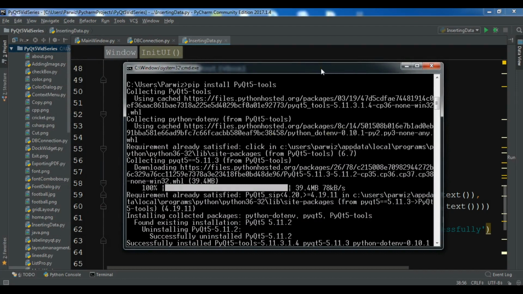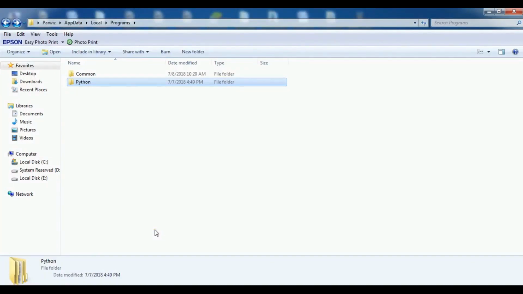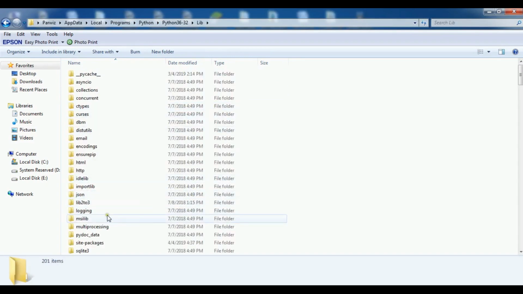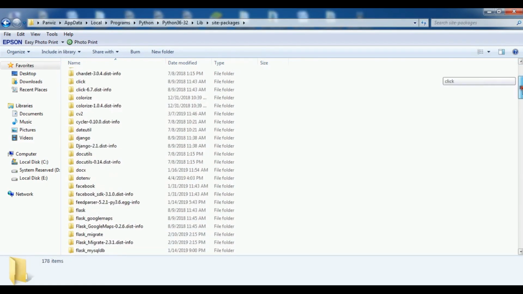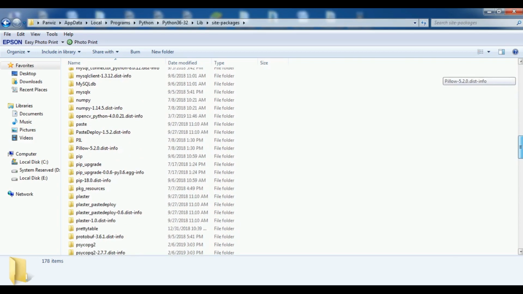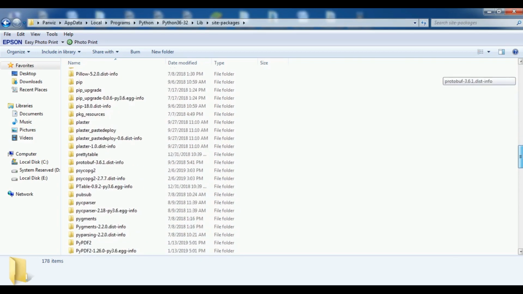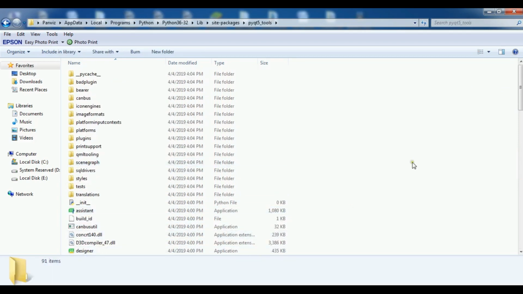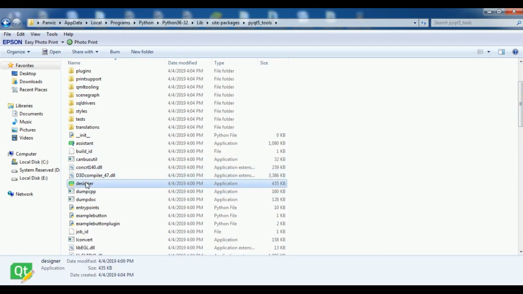Okay guys, now the installation has been completed, and now we are going to check that we have Qt Designer. So let me just open my Python, and I'm going to open the lib, and from here I want to open the site-packages, and from the site-packages I want PyQt. Okay, you can see PyQt5-tools, and in here we have a designer. So let me just open this.